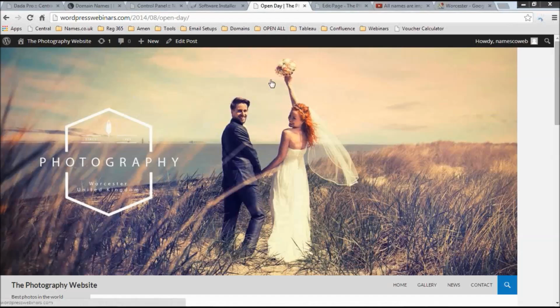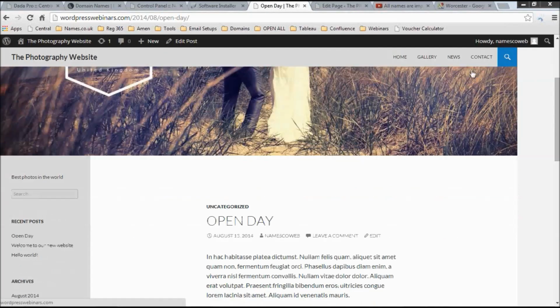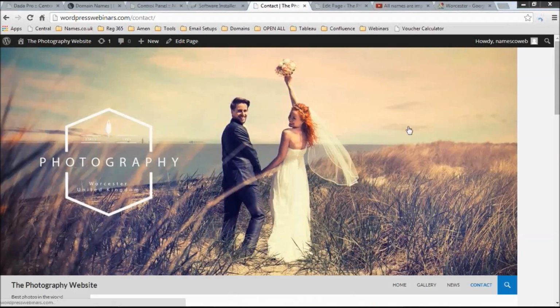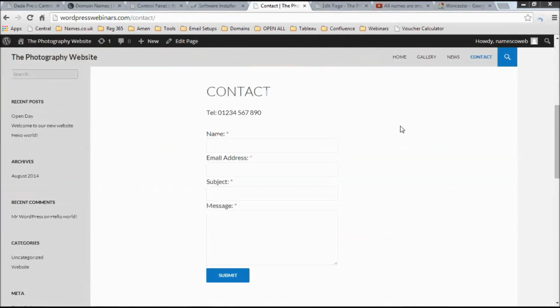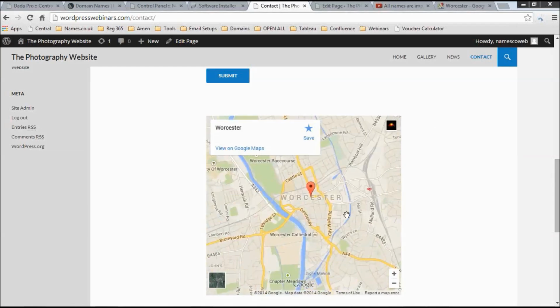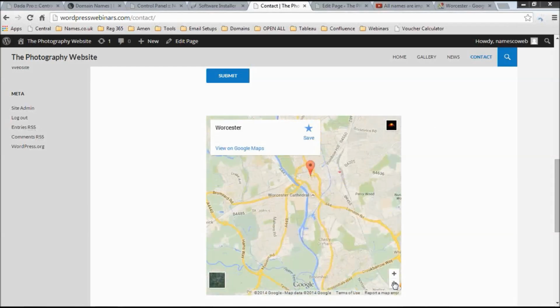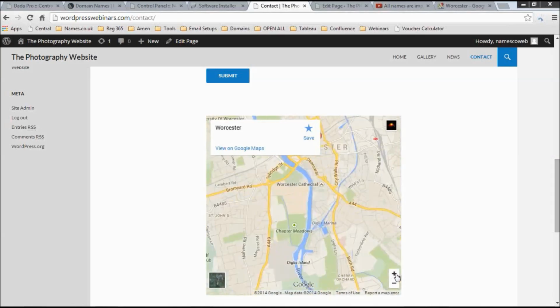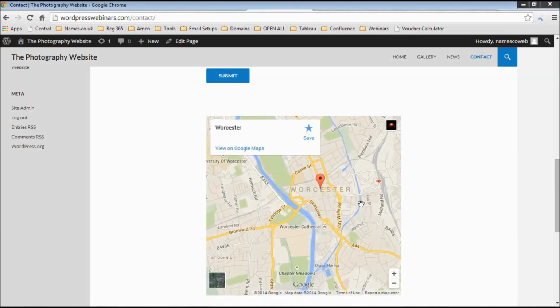while that's just saving and publishing, we'll navigate to our contact page. And as we scroll down there, we've got the contact form, and then there's the map that we just saved to the page as well. So you've got all the usual Google Maps functionality with that as well. So you can obviously click and drag and navigate around, zoom in and zoom out. So it's really useful for your readers or customers to be able to find out where you are.